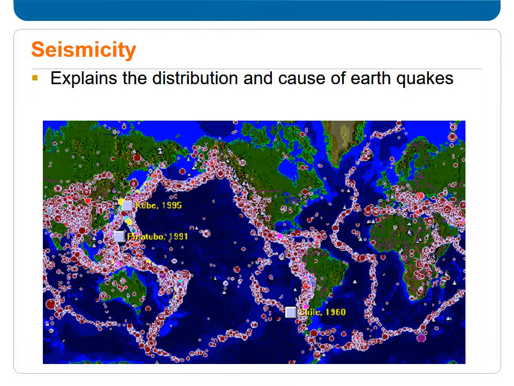Most of the earthquakes are also located along plate boundaries. The map shows the location of earthquakes. While earthquakes can be felt anywhere on Earth, all of the large earthquakes occur along plate boundaries.